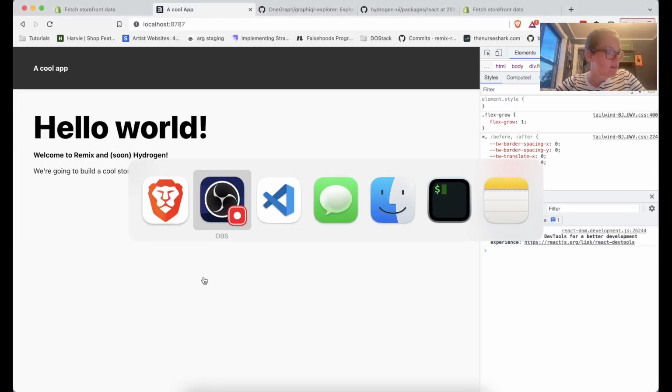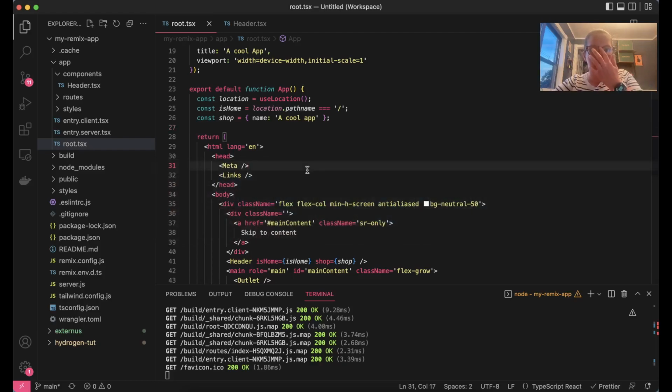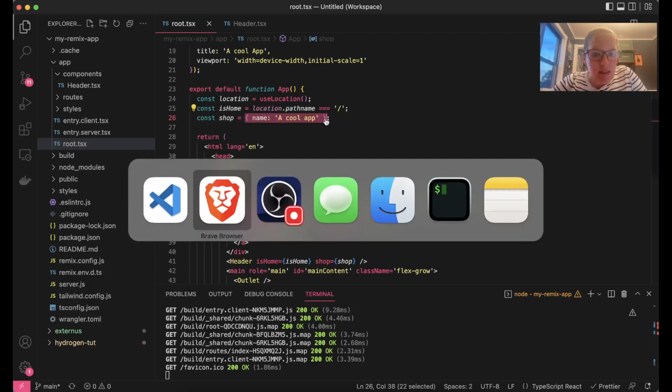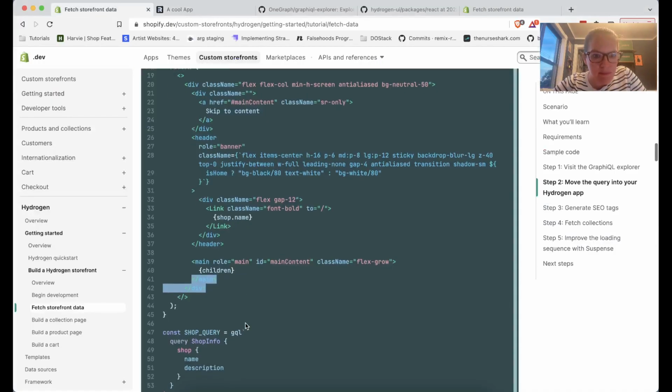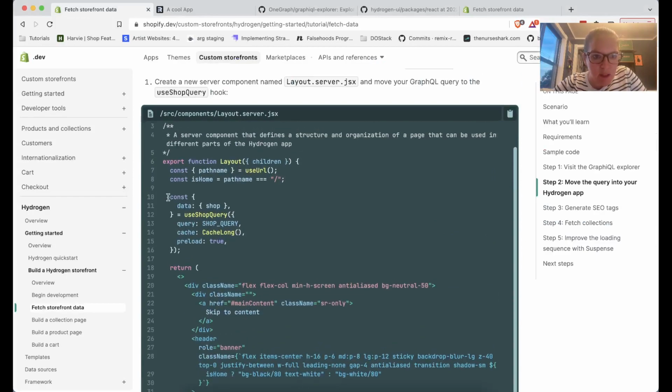So now we can figure this out. We aren't gonna, well, actually, let's go look at the docs. How are they getting it? So they're making this query using useShopQuery. We don't have access to that, so we're gonna make our own.